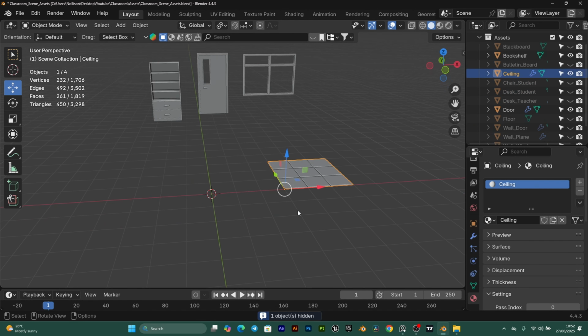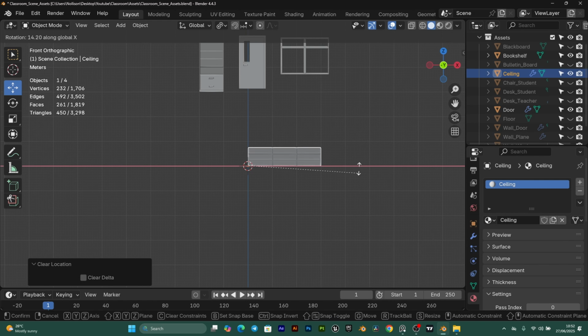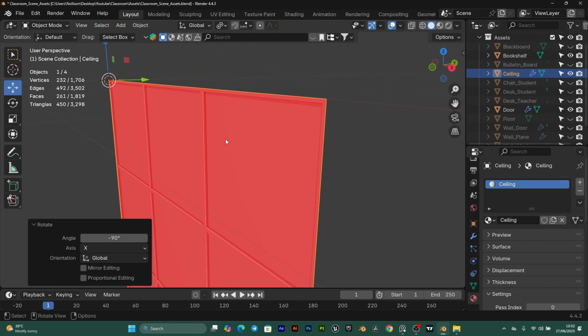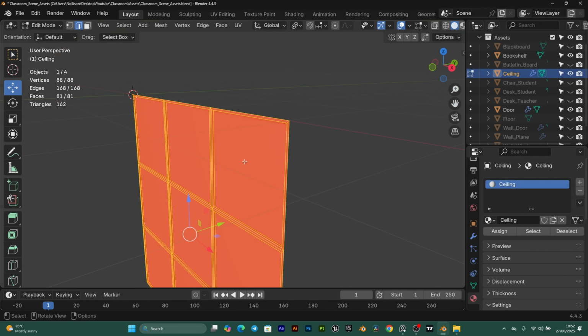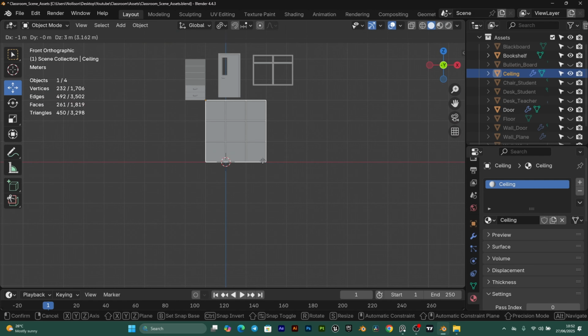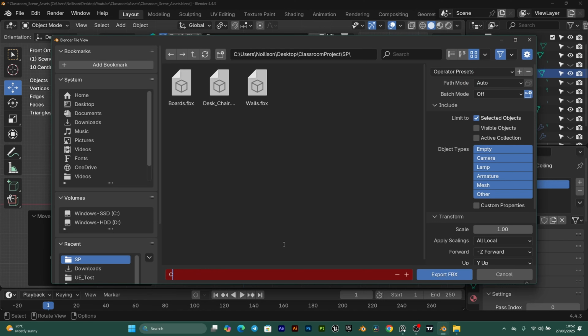Now for the ceiling, I'm going to reset the location. I'm going to rotate it on the x-axis by minus 90 degrees. Okay, and I see that yeah, this also needs to be flipped. Okay, the face. So I tab into edit mode, I hit Shift N, and I fix the normals, right? Now I move it up a bit, and I click on File, Export, FBX. I call this ceiling, and I export.